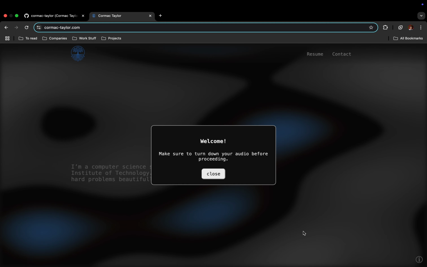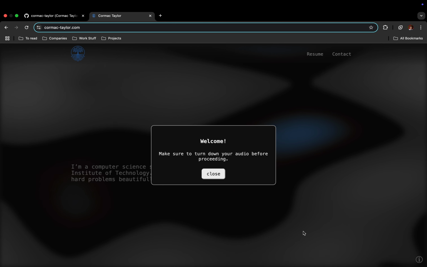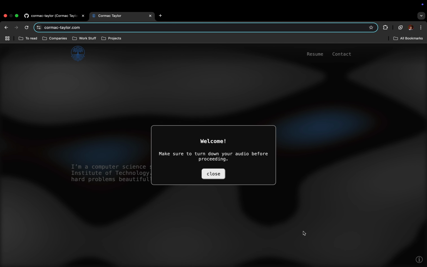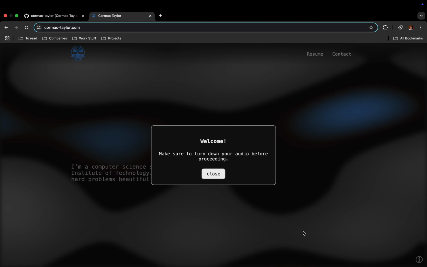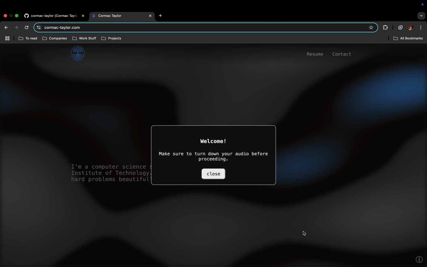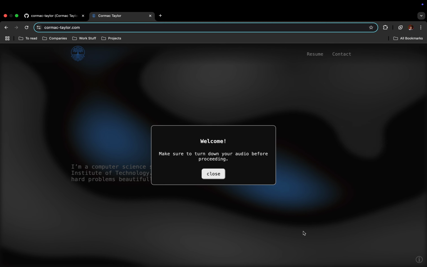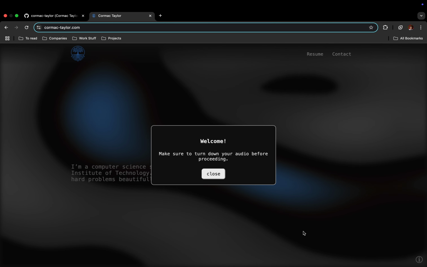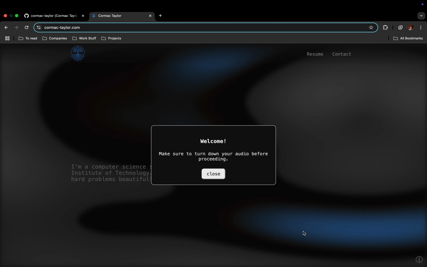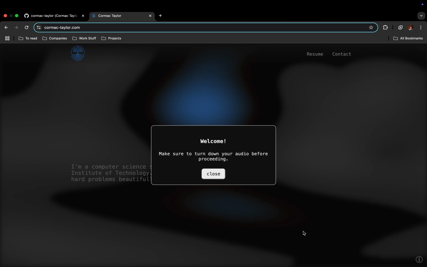So first is a pop-up. The reason there's a pop-up is because the animation that you'll see shortly has audio, and unfortunately, or maybe fortunately, Chrome blocks all audio until the user interacts with the page. So in order to try to make sure that the user enters the website, having already clicked, I threw up a pop-up.